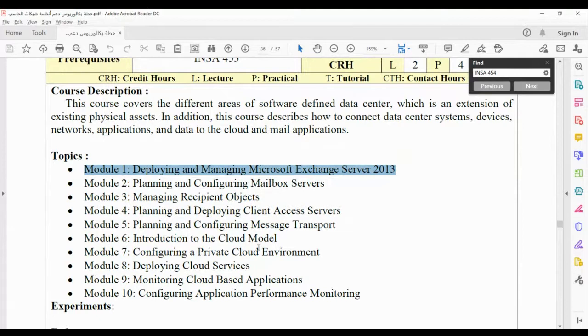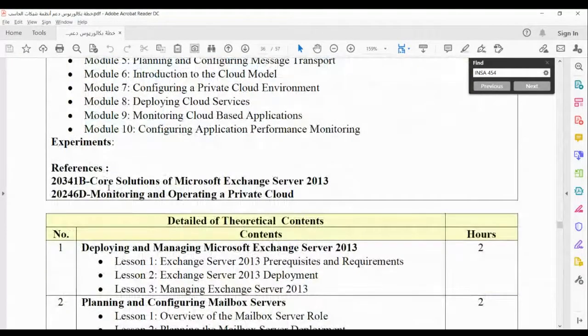We have also in module 7 configuring private cloud environment and deploying cloud services, monitoring cloud-based application, and configuring application performance monitoring. So for the reference, you have 2 books. You can search, web search for this book. If you have any difficulty, I have a copy for this book. I try to give you course slide, but maybe chapter by chapter, not all slides at once, because I have not yet prepared all course slides.